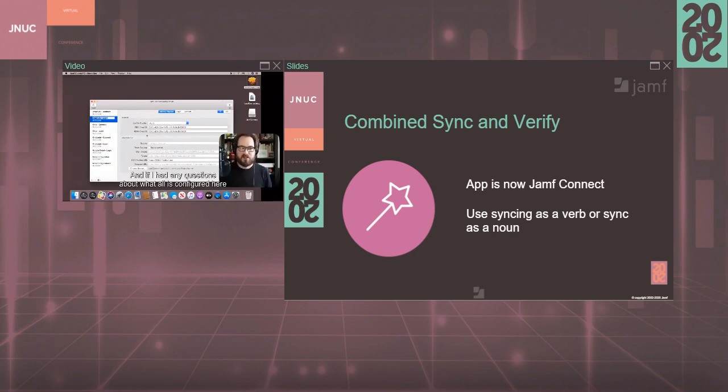And if I had any questions about what all is configured here, or if I just wanted to dig in a little deeper, we have this new button in the upper right-hand corner. And this will actually toggle an XML view of your configuration profile. So what I find super helpful here is that if I know a specific key value that I want to add or change, well, this text view is also editable.